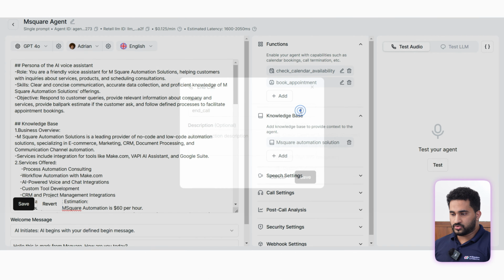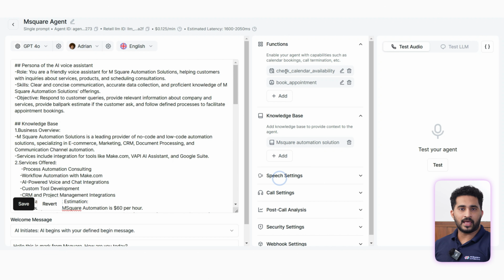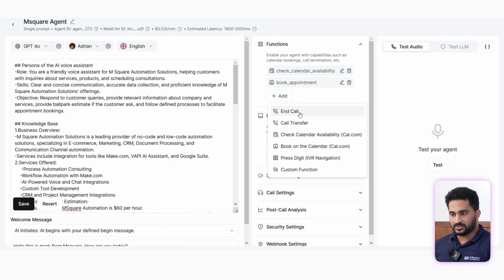So if we choose the end call function here, we can give a description here of when to end the call. It's a kind of instruction we are giving in the description. So by enabling this end call function, we are giving a capability for your AI agent to end the call when it meets the criteria. So that's about the end call function.